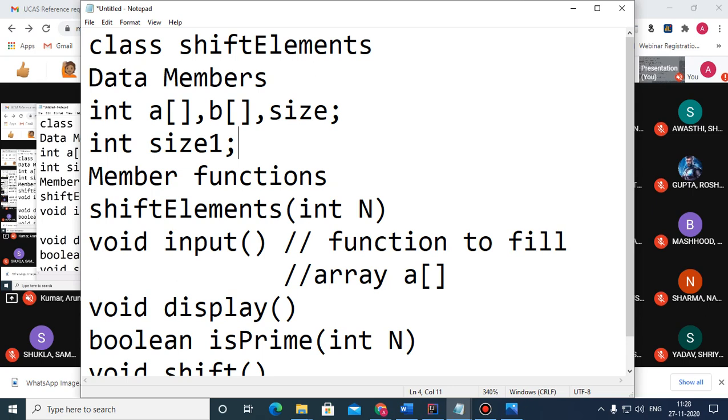So please try. We don't have to print size, and size1 we need not print. Only size we have to input from the main method. You apply your own brain, child.